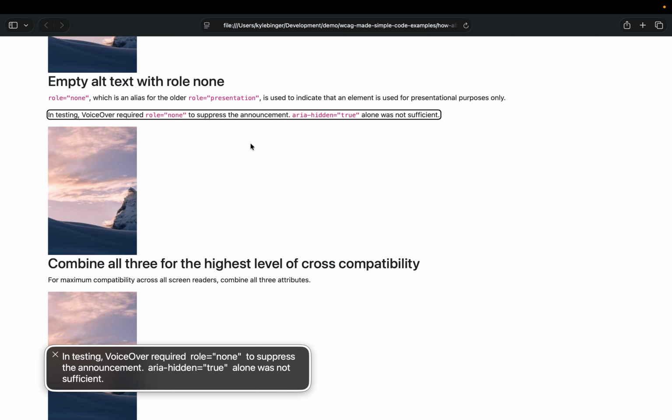Alt equals empty string is supposed to get you here. But in real world testing, that's not what's happened. And in VoiceOver specifically, paired with Safari, you need to have this role equals none or role equals presentation attribute on your image. In other screen readers, you may be able to get away with just aria-hidden equals true. In other ones yet, they may just respect the empty alt attribute. Again, you never know. This is why real-world testing is invaluable.